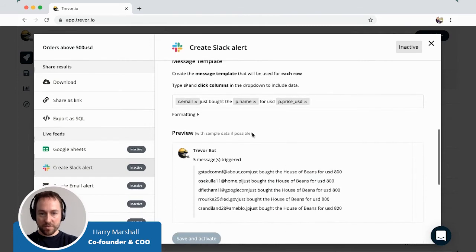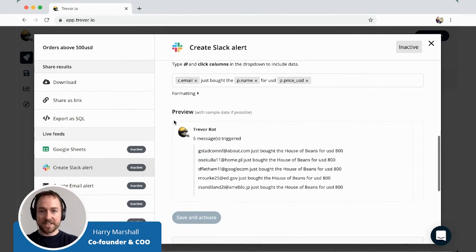If we scroll down, we've got to add a space there, we can see a preview, and Trevor gives us 5 preview messages just to make sure we've got the template right. It says, this email address just bought the house of beans for USD 800. That alert is going to be triggered every single time a new row is added to that query, and we know from having set it up that only new rows are added when the price is above 500.